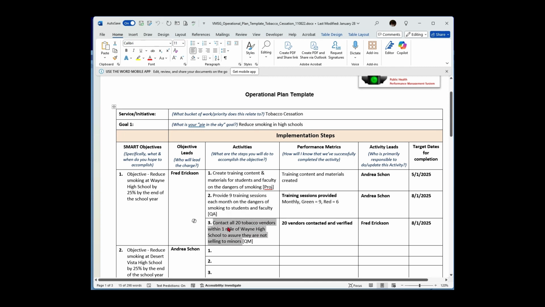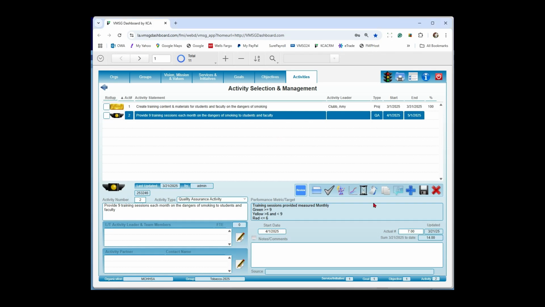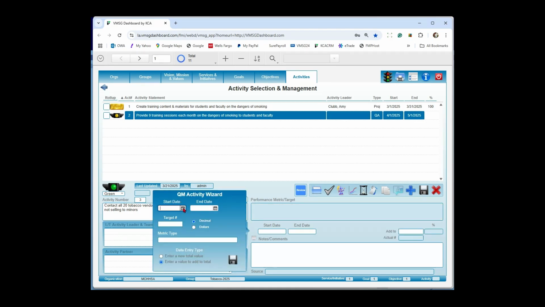Control C, go back over here, hit the plus button, Control V. Contact all 20 tobacco vendors within a mile of Wayne High School. This is a quantitative measurement activity. So I'll hit that. We're going to open up the wizard again. Again, we'll use the same start and end date in here. Okay, my target number, as we know, is 20. So I'll put that in here.